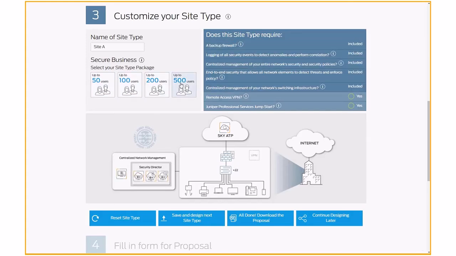Pick the package that best suits the number of users at the desired location. So Secure Business 500 is great for a headquarter location with up to 500 users, while the Secure Business 50 is at the other end of the spectrum for use at a small branch for up to 50 users. For this example, let's call our site type West Coast Locations and select Secure Business 50 package.